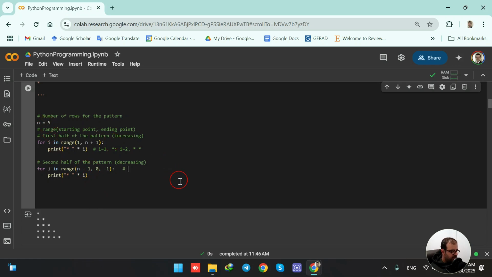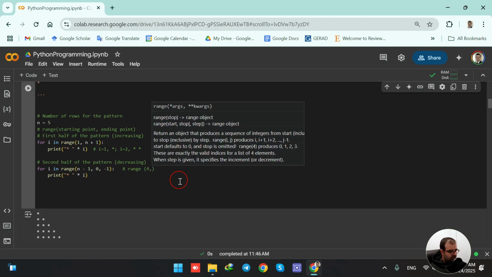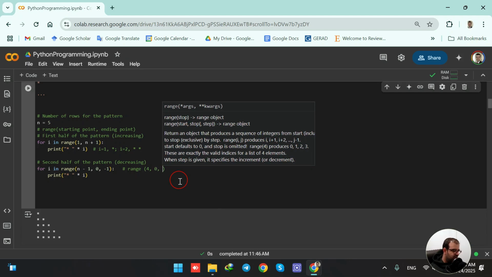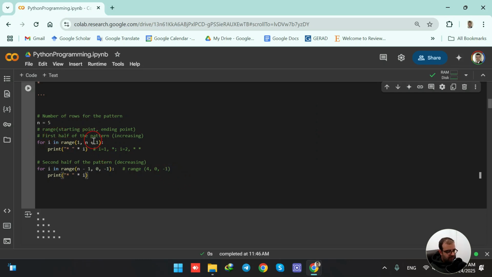Let me have a comment here. Range. So it is going to start from 4, and it is going to continue up until i equals 0, but because it's exclusive, it is going to stop one number before that, which is 1. And in this iteration, the point is this. We are going to reduce the iterator variable. So by default, when i is equal to 1, in the next iteration it is going to be 2. In the next iteration, it is going to be 3, etc.